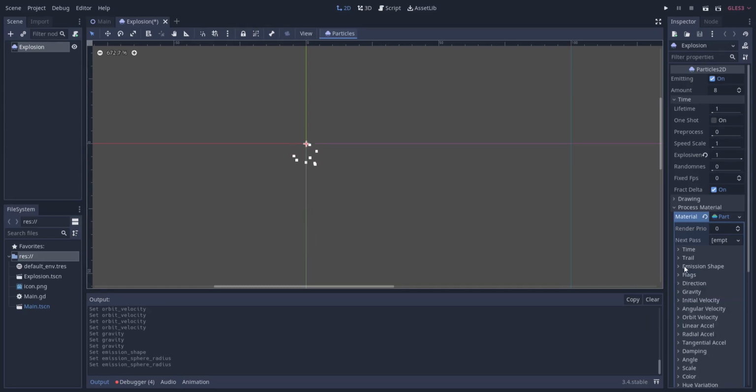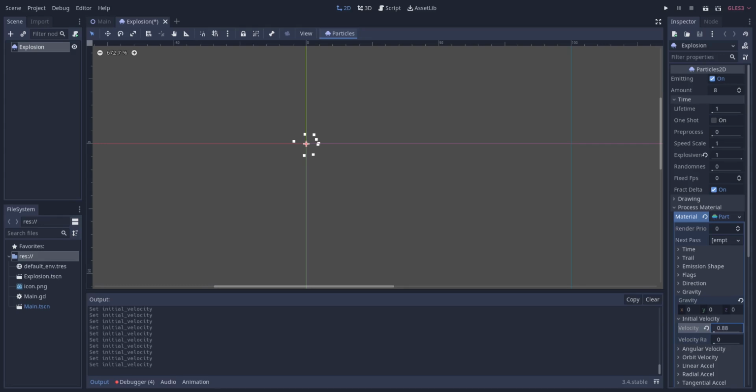Next, head to the gravity tab and change the Y value to 0. In our case, we don't really want gravity to affect these particles at all. Now, our explosion's looking pretty static, so let's fix that by changing the initial velocity property. Again, feel free to play around with this as much as you like. I think I'll set mine to 100 for now.